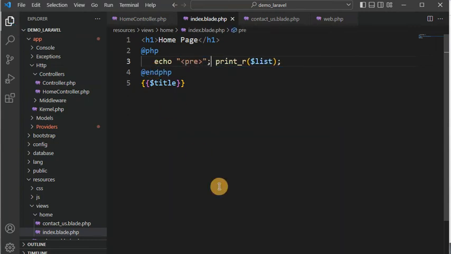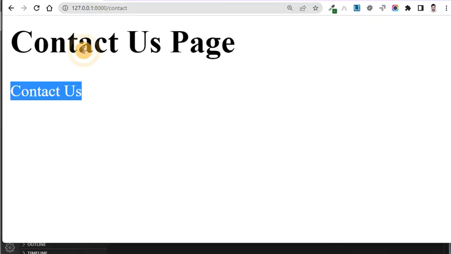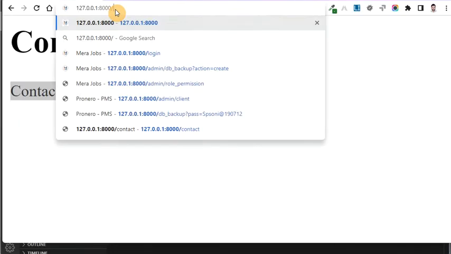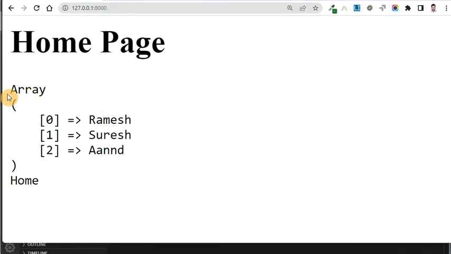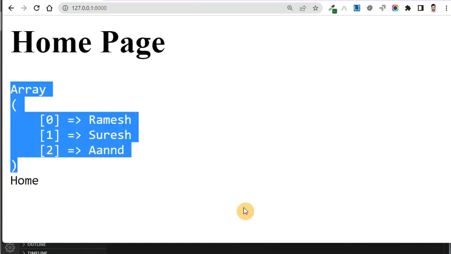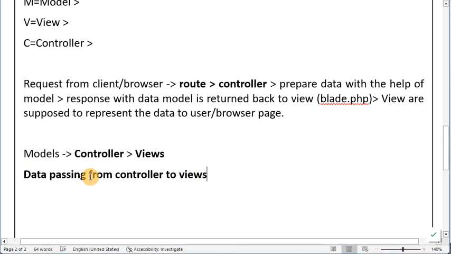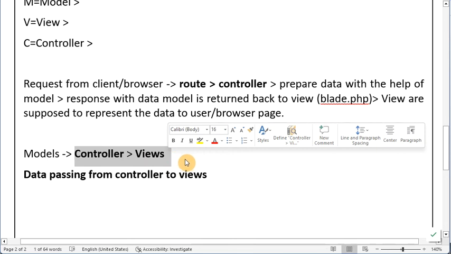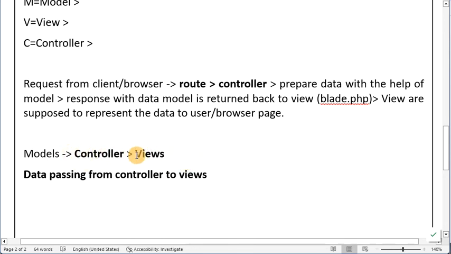Now let me show you how we can access that in the home page. You can see here, so that data is passed to the view itself. So this way we have understood how we can pass the data from controller to view. Till now we have understood what a controller is, how we can create it, what a view is, how we can create it, how we can connect them, and after that how the controller passes the data to the view. So all this we have understood.